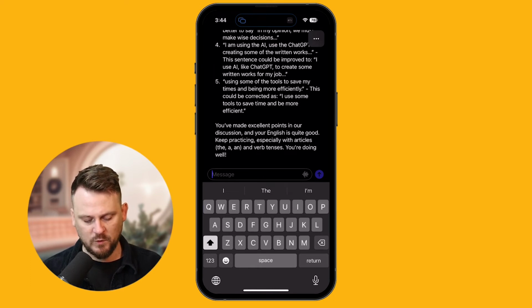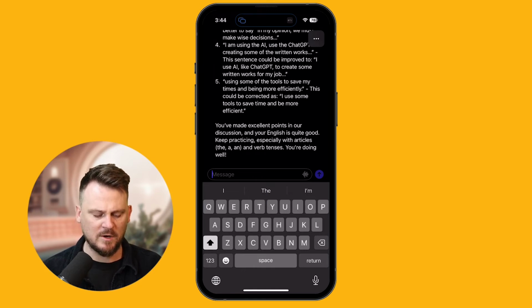Using some of the tools to save my times and being more efficiently. This could be corrected as, I use some tools to save time and be more efficient. Overall, just fine in terms of feedback. You made excellent points in your discussion, and your English is quite good. Keep practicing. How dare you say my English is quite good? You're doing well. All right.